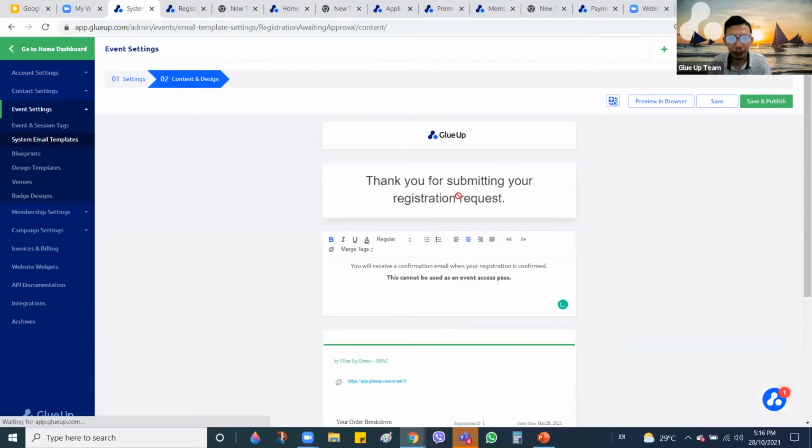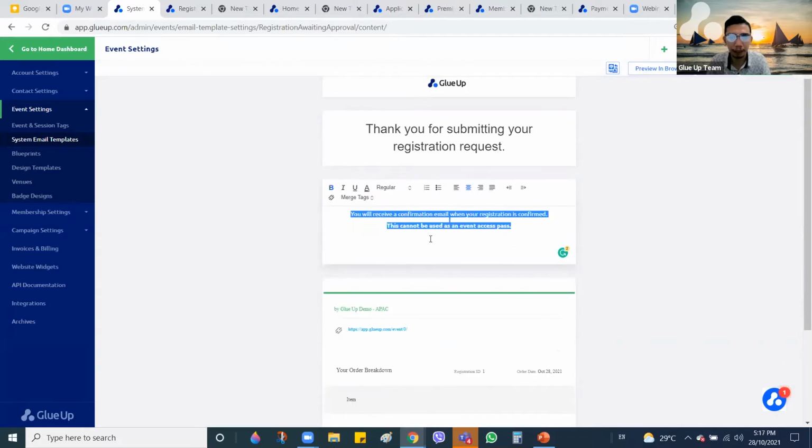As you can see here, you cannot delete nor edit some of the elements, but definitely the wordings can be changed from the text box. You can also make it bold, italic, underline. You can also change or use merge tags. All right.